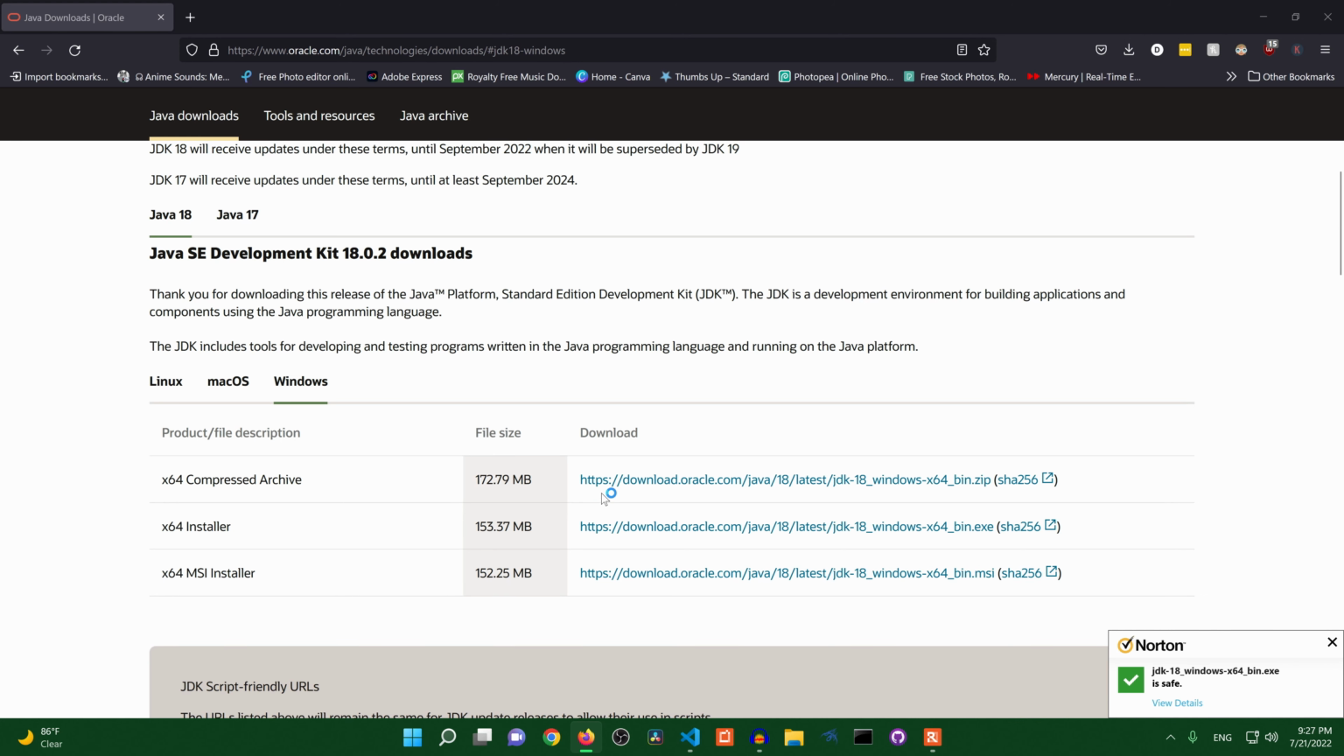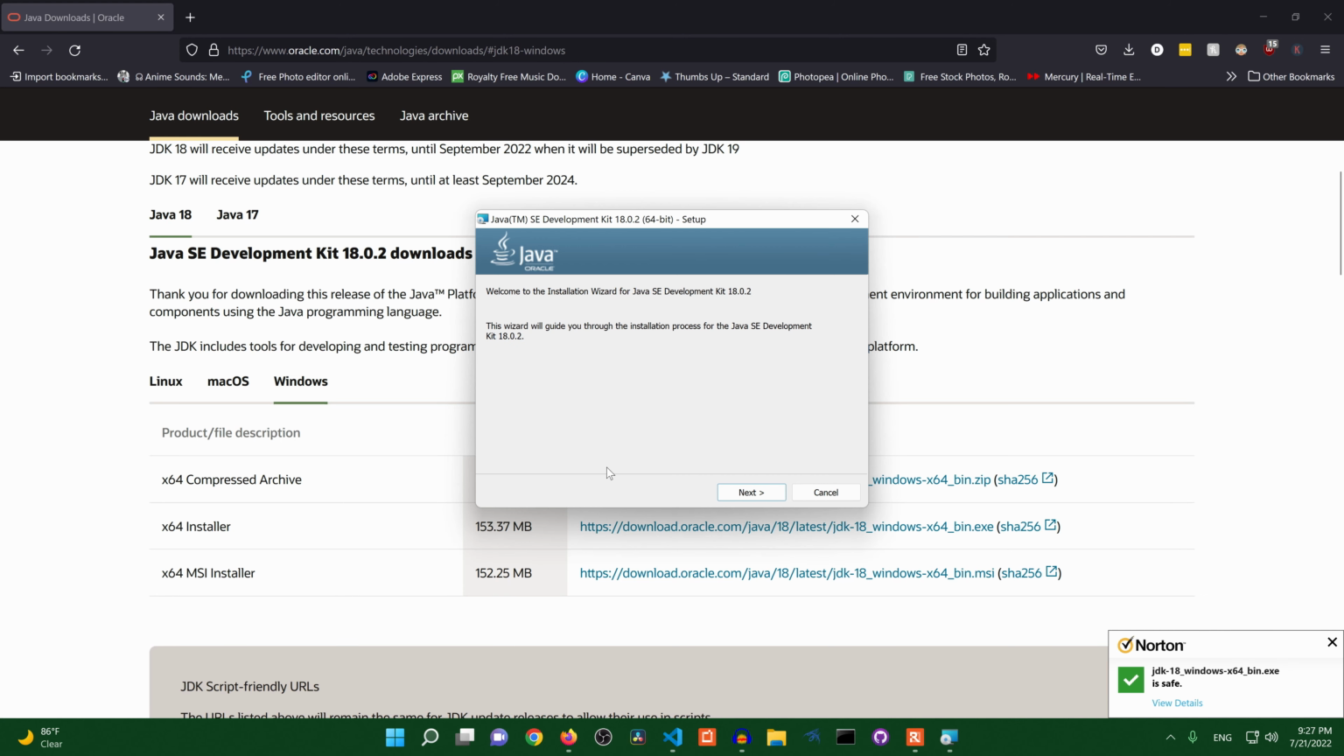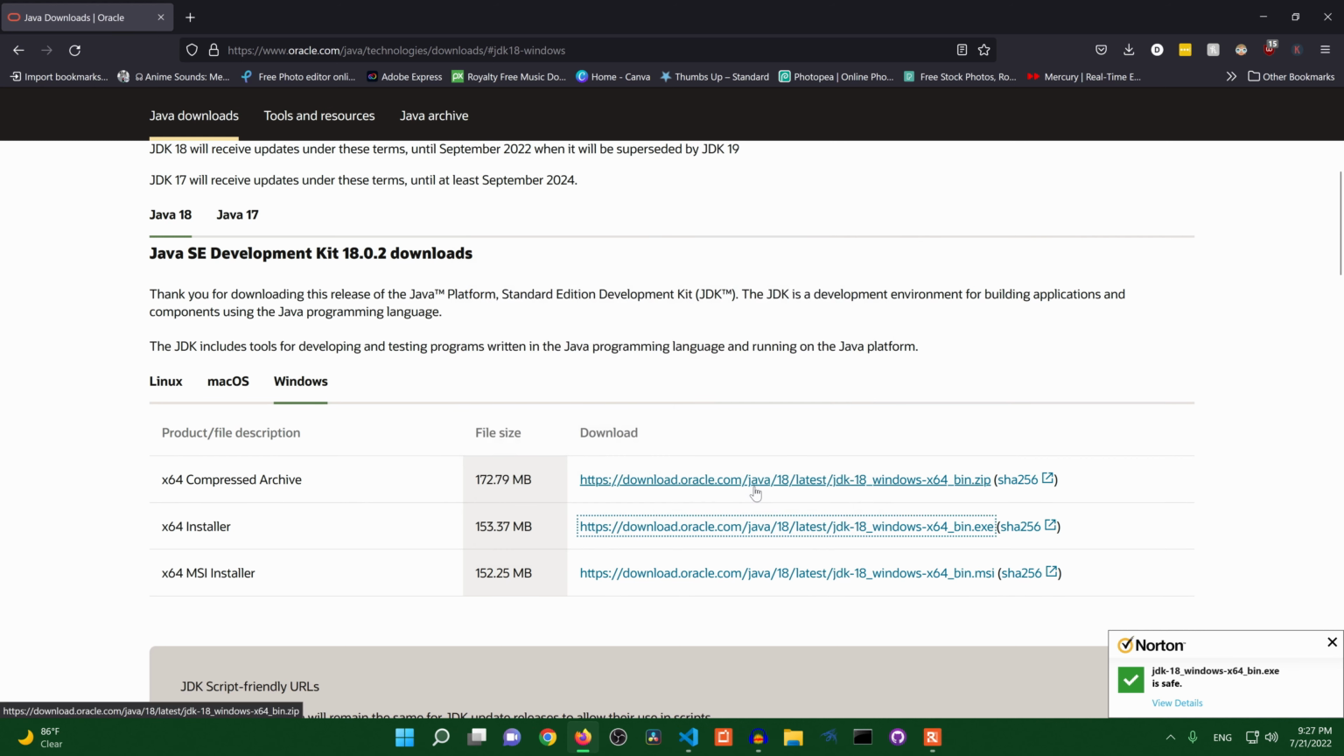Click yes. And then it's going to bring up the install wizard. We're just going to go ahead and do all the defaults. So go ahead and click next. Next. It's going to install. Once it's done installing, go ahead and hit close. Congratulations, you now have the Java JDK.